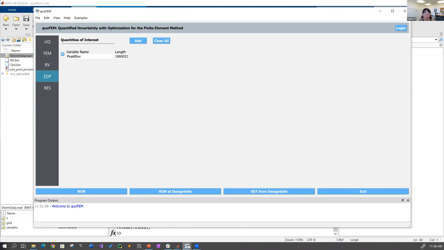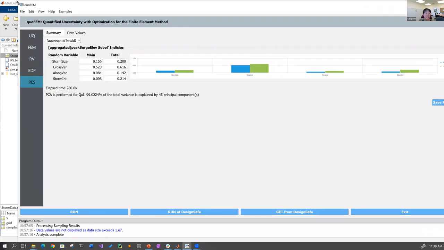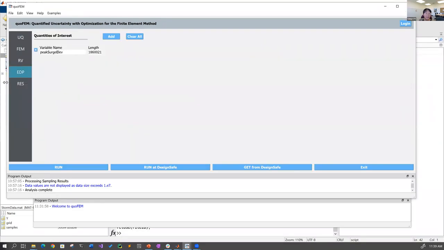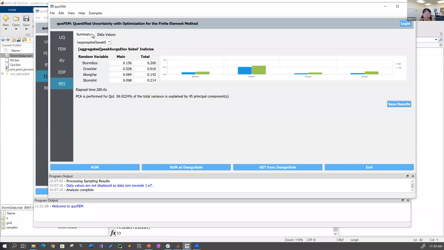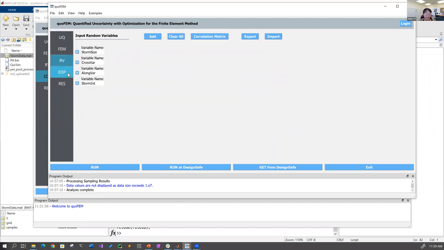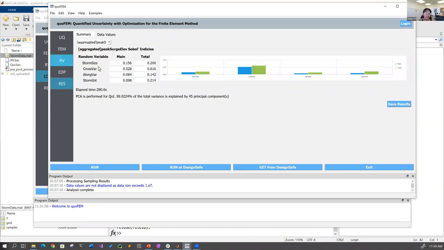So here I already ran the analysis this morning and prepared the results. After 5 minutes, what we will see is this result panel. Here it's showing you the aggregated sensitivity analysis. First, we can see that all the inputs are the same as what we just wrote. And then what we will see is the aggregated surge elevation, sensitivity analysis for peak surge elevation.